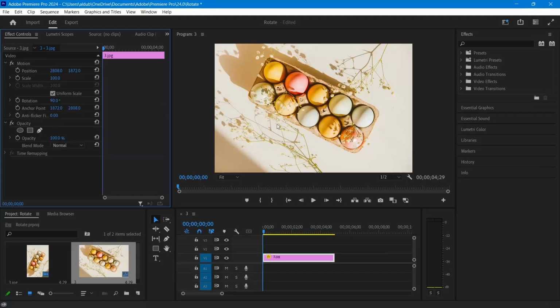There you go. This is how you rotate a video in Premiere Pro. And you're done.